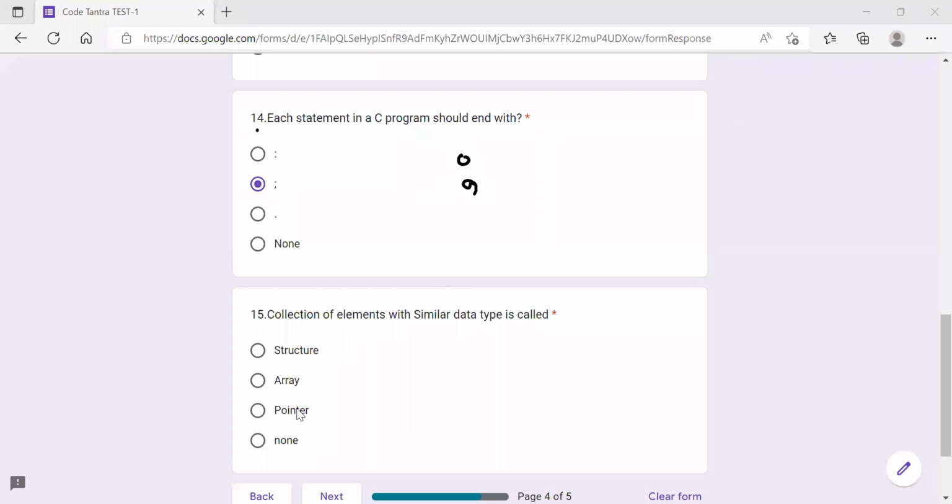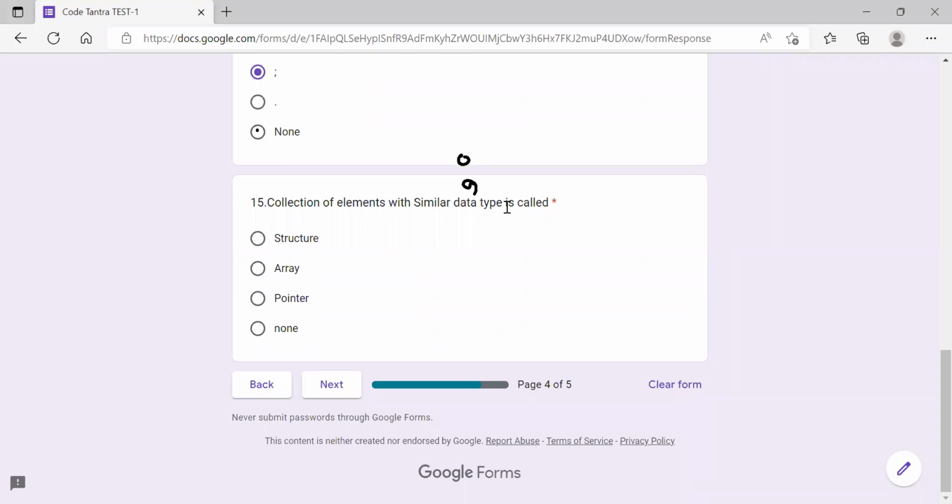Next question, collection of elements with a similar data type is called an array. Remember, collection of elements with a similar data type is called an array. What is structure? Structure is a collection of elements with different data types. What is pointer? Pointer is a variable which is used to store the address of another variable. So pointer stores the address. Array takes similar data types. Structure takes different data types.